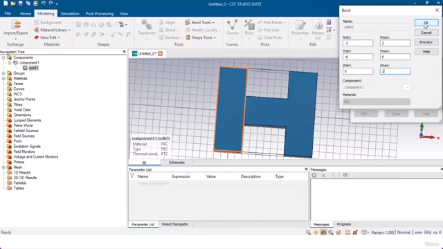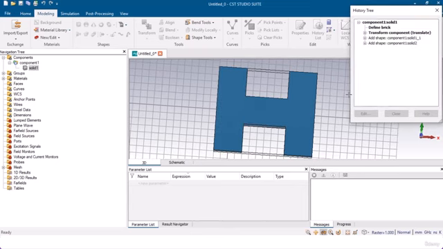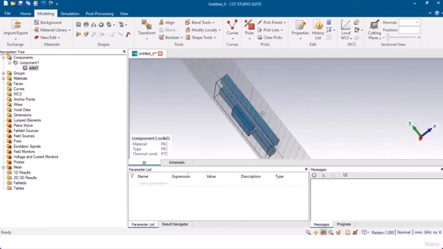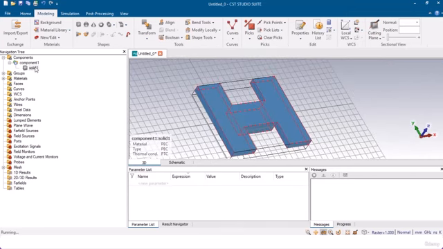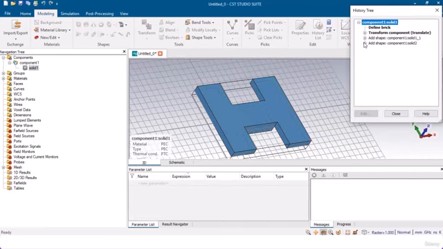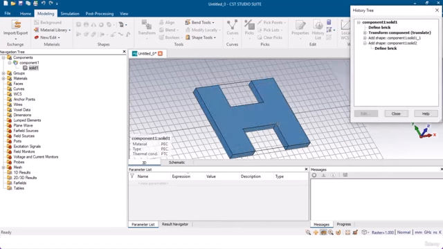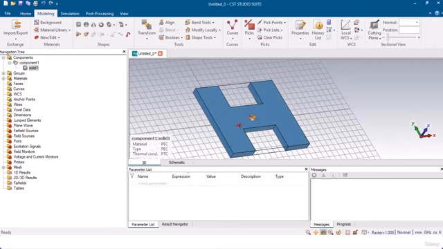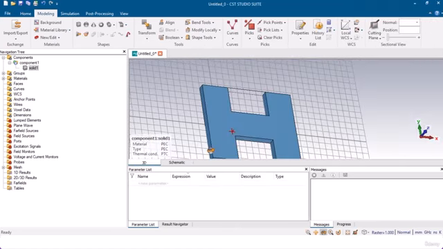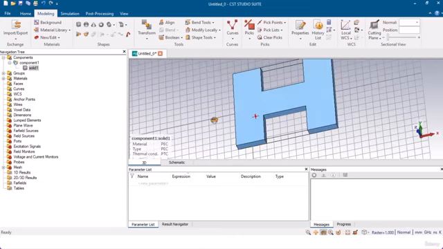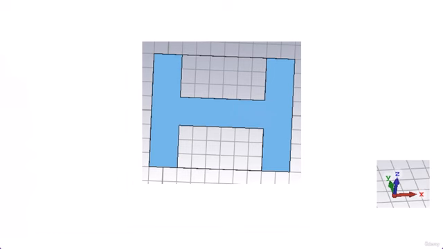Like if I want to increase the width or the height, you can see that I have changed its height. The height of the central part has been changed, I can define and change the height from +2 to -1. You can see that the height or the thickness of this geometry has been reduced.